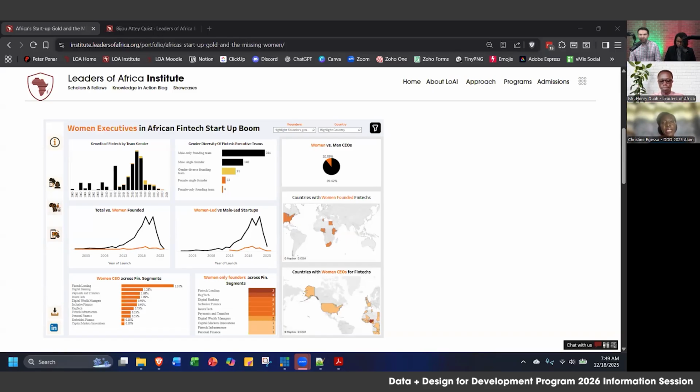And so the first thing I did is just built a dashboard just showing where funding is going for the African startups. And then after that, narrowed down to see where women are situated. And that is what I came up with in the main dashboard.